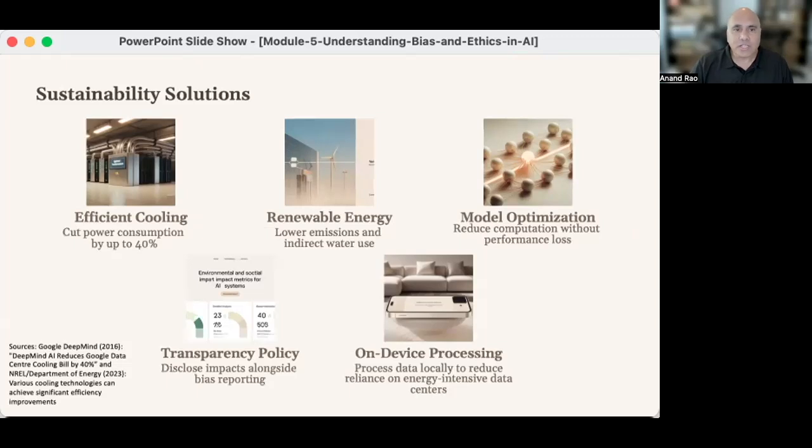There are several strategies that can reduce AI's environmental footprint while maintaining ethical development. Technological innovations like efficient cooling systems can cut power consumption significantly. Google DeepMind's AI optimization achieved a 40% reduction in cooling energy consumption at Google's data centers, and that's just the beginning of what they might be able to do in the future. Using renewable energy sources also lowers both emissions and indirect water use. Then there's model optimization techniques. These can reduce computational needs without sacrificing performance.